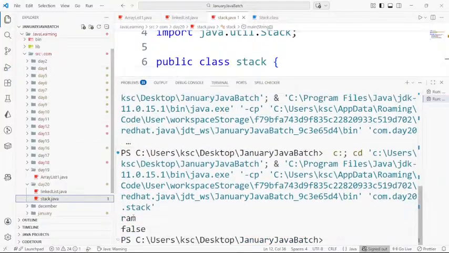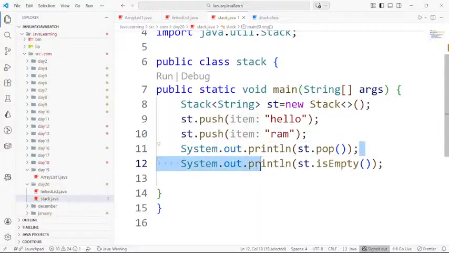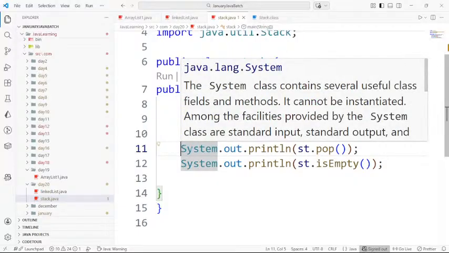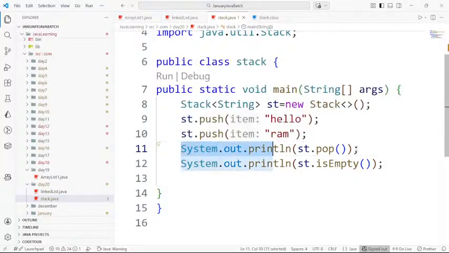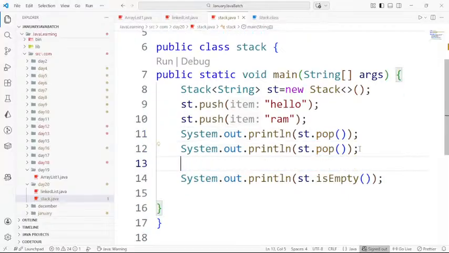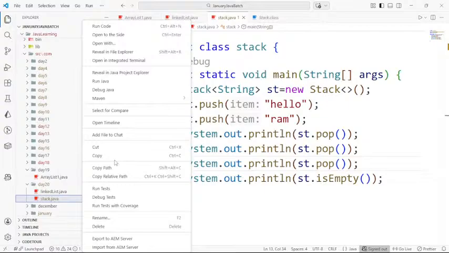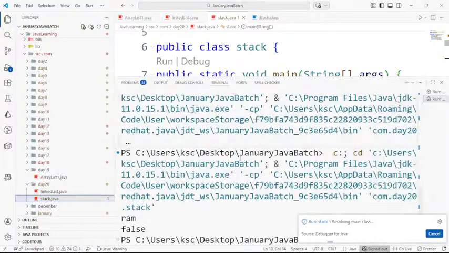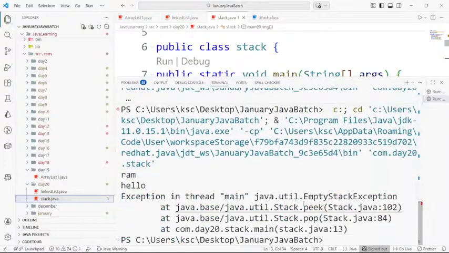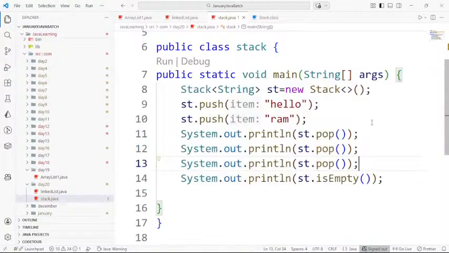False, it will return true or false, a Boolean operation. Suppose I perform the same operation again, now it will throw the error. The error is empty stack exception. Empty stack exception. Why? Because here my stack contains only 2 elements.